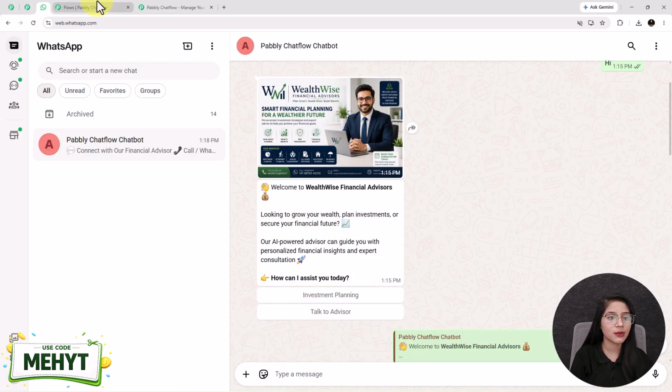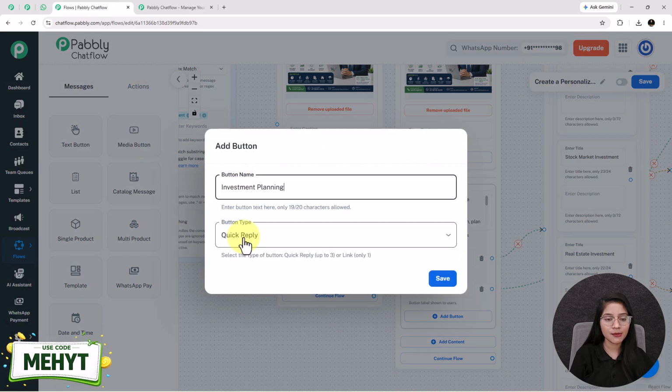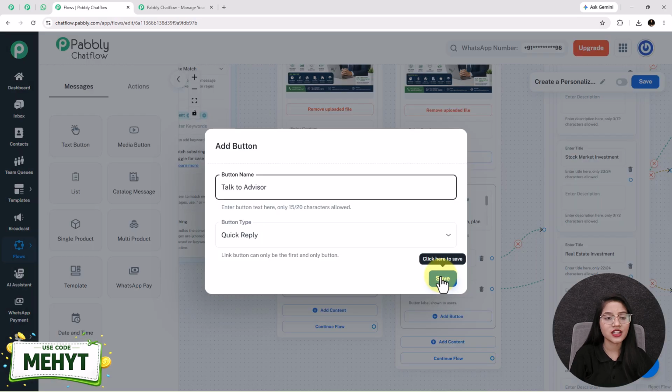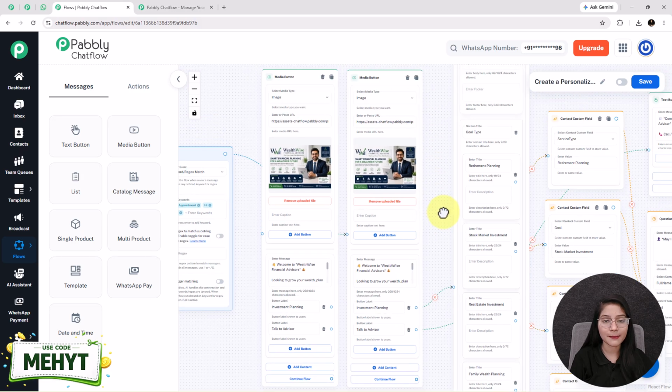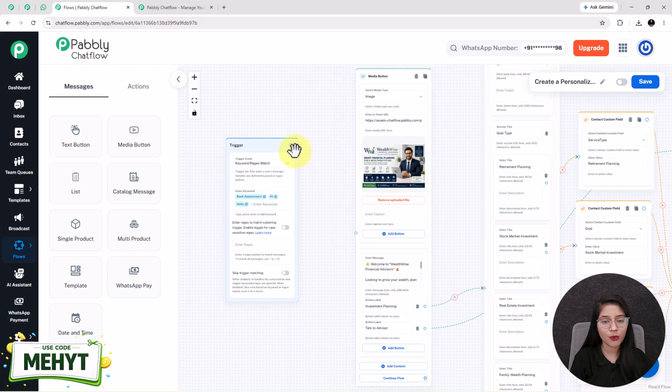For adding quick buttons, you just have to click on this plus add button, give a button name, select the button type from here and click on the save button. And in just a few steps, you can create this type of image-based welcome message. After successfully adding the node, you just have to make a connection, meaning connect the trigger point of the flow to the message node. This is how easily you can create a connection.